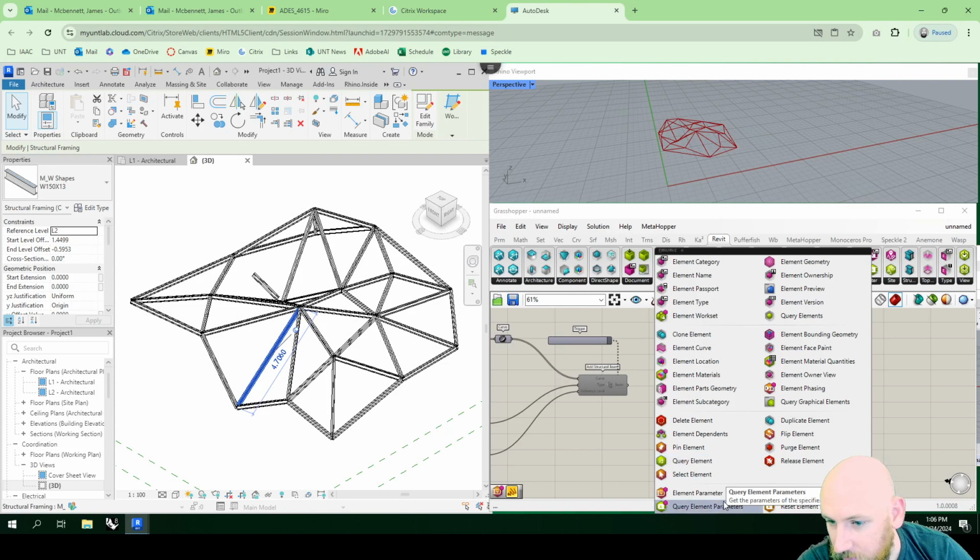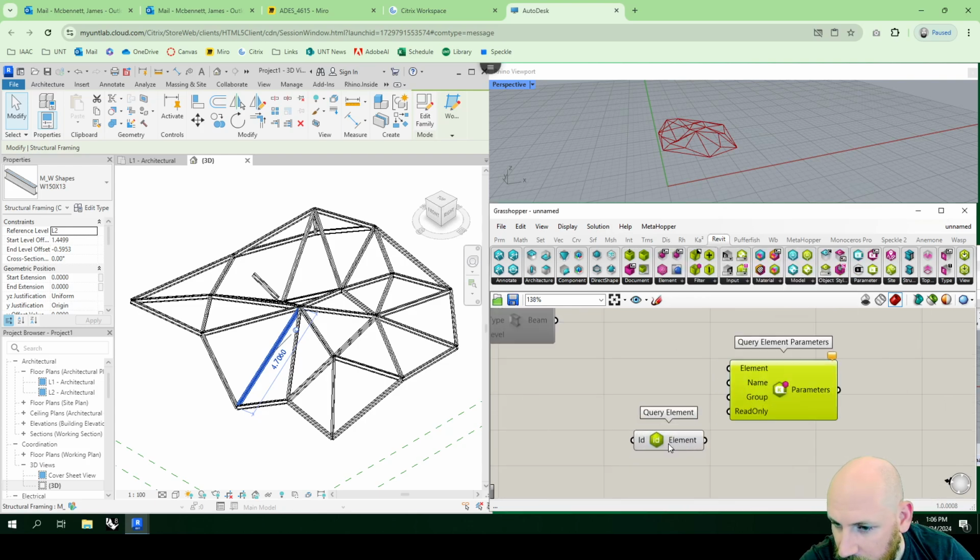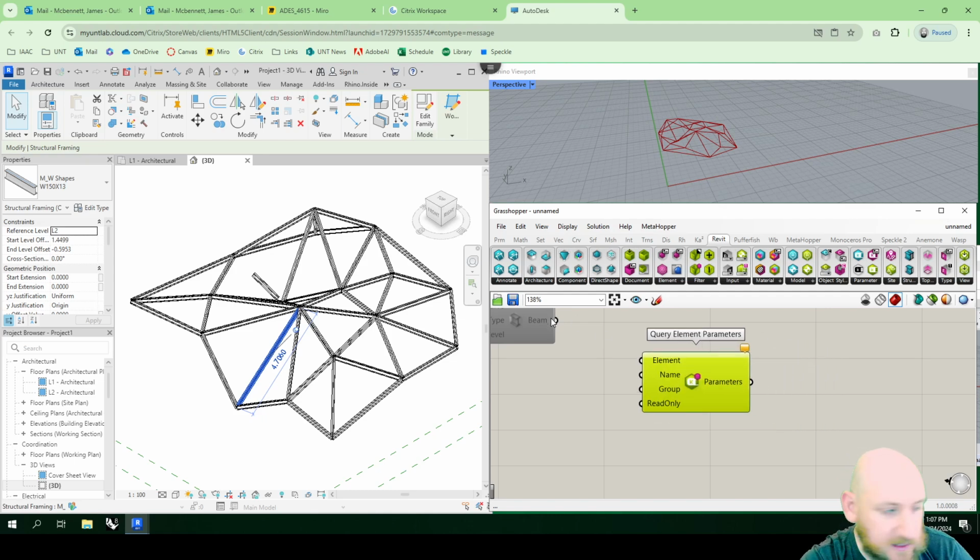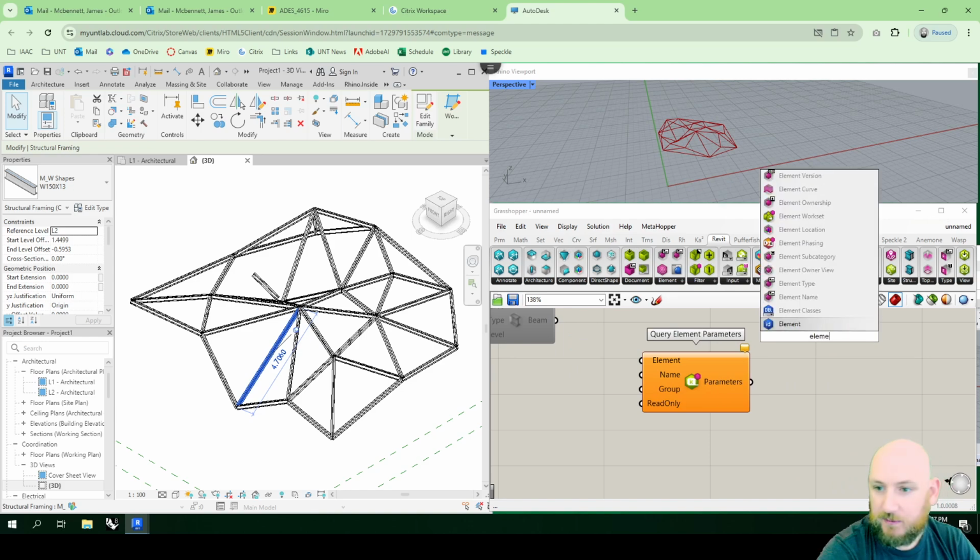Yeah, so it's in this here. So query element and query element parameters. That is to check the ID and something. Yeah. So query element parameters, I basically want to take this beam and then change one element's parameter from it.